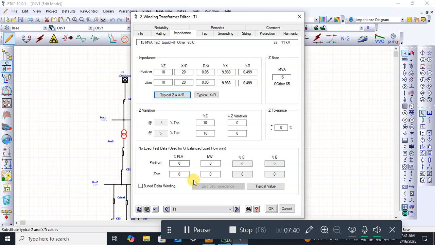Alright, so you go to this side as well, then click on, okay, this is the no load test data used for unbalanced load flow. So we are working on balanced load, so we don't actually need to input for this.